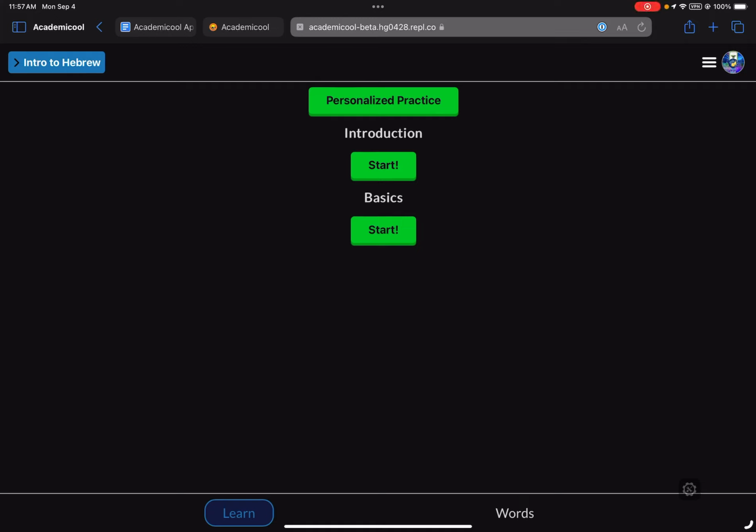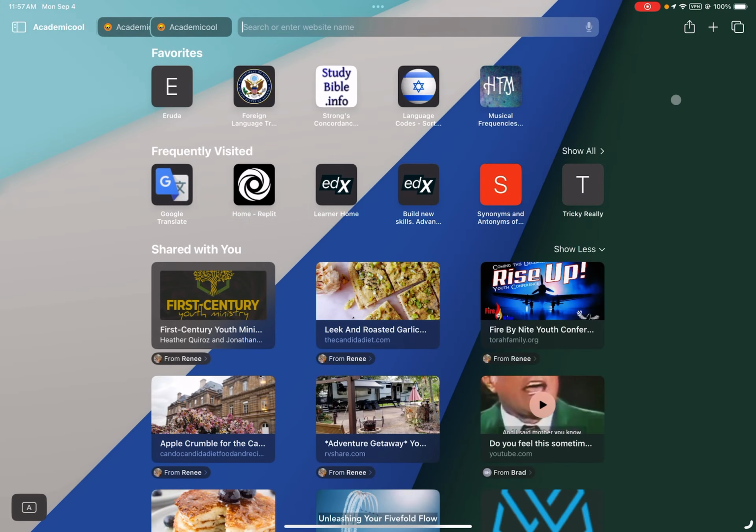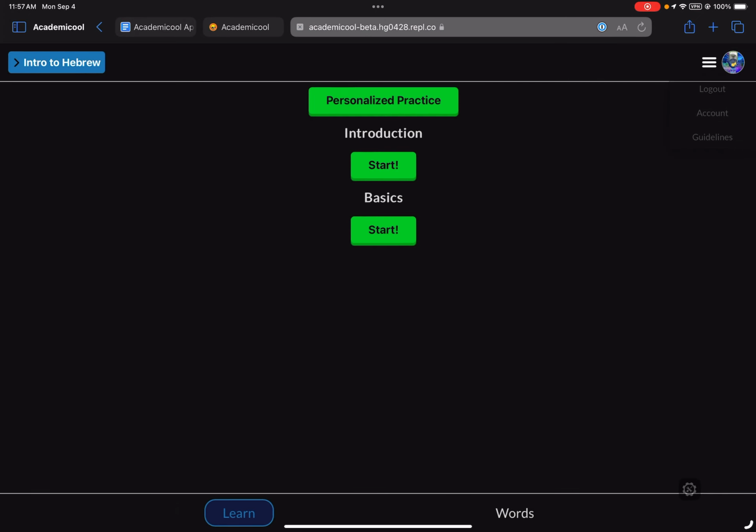This is Academicool. Let's see how it works. So here, I'm already logged in, but if you go to the login page, I'll show you. You can log in with Replit, or you can use it without logging in. We can add other options like log in with Google later.